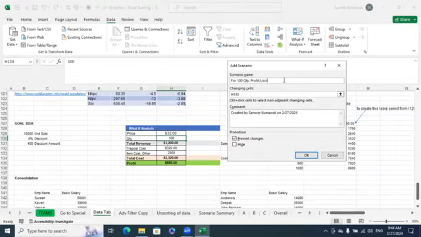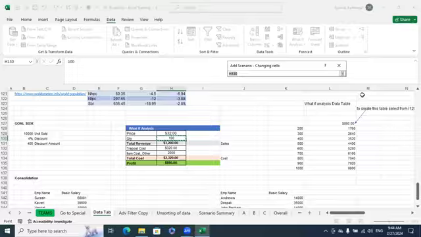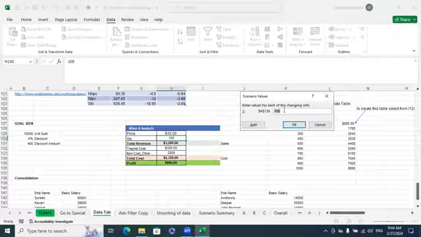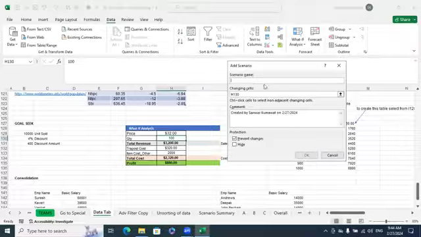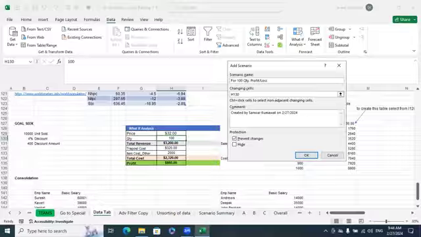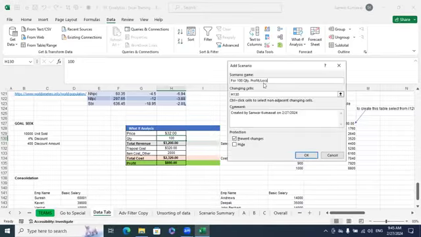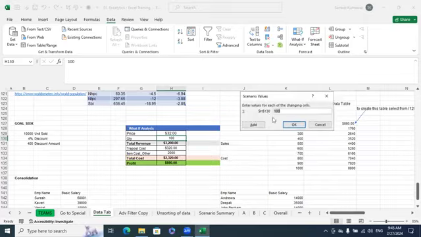Profit or loss. Changing cell, which cell do you have to change? This cell only, right? The quantity one. Okay. 100 quantity, right? Add. Next, for 200 quantity. Changing cell again same. Hit OK. It will be here. 200 quantity. Add. Same thing again. I will paste here and say 300 quantity. Okay. It will be here. 300. Add.